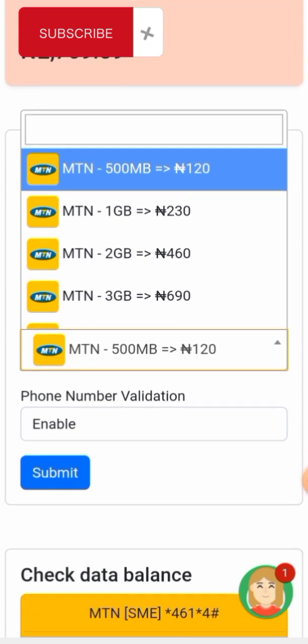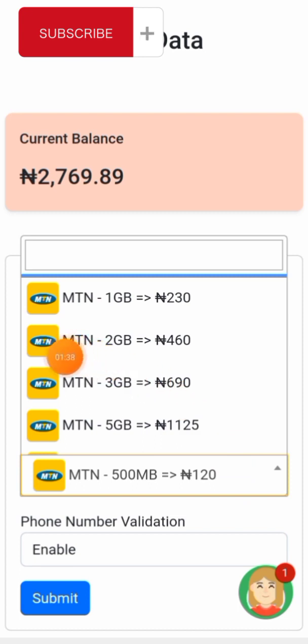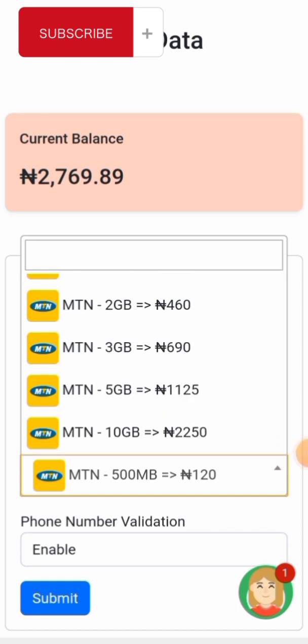Right here you can see you can get 500 MB for 120 naira, and you can get 2 gig at 230 naira. And right here you can get 3 gig at 690 naira. Just like that you can keep scrolling down and see more packages for yourself. Here you can see 10 gig at 2215 naira. If you're buying directly from MTN, I think their 10 gig is around 3000 naira, and that is how it is for the others as well.